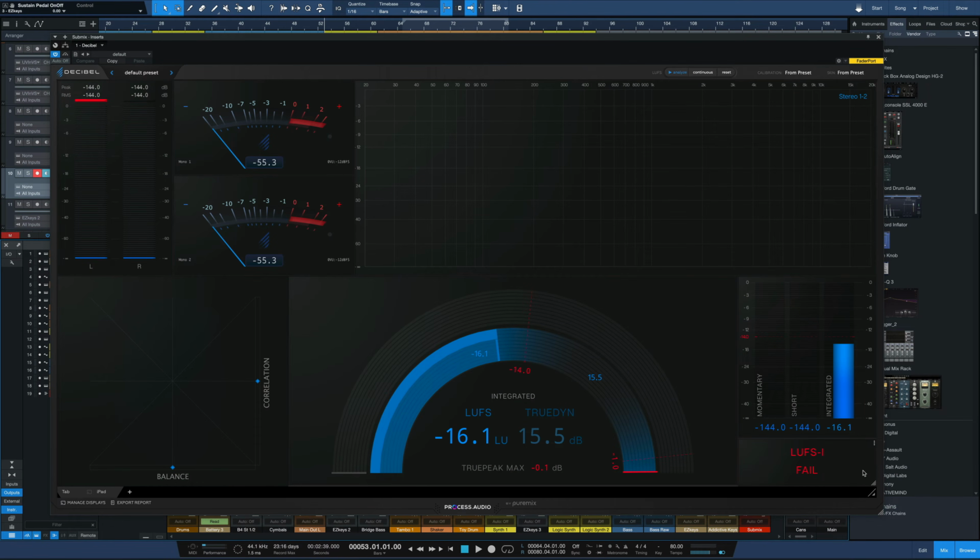Hey everybody, it's Joe from greenlightsound.com, and today we've got a look at a new plugin from process.audio, Decibel, which has several different metering options in a user customizable and resizable interface.